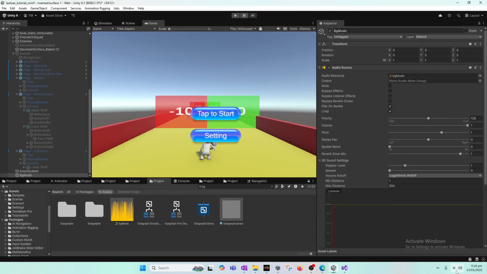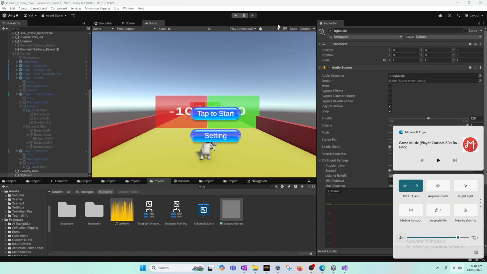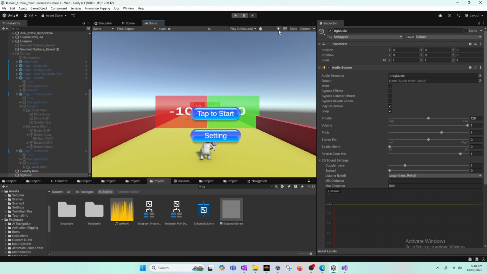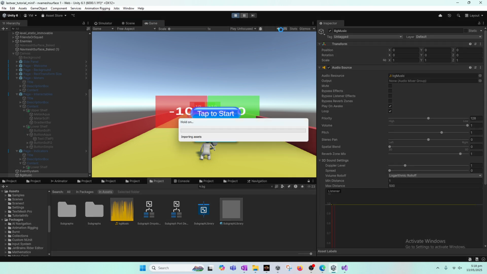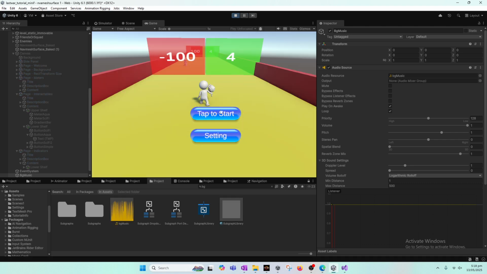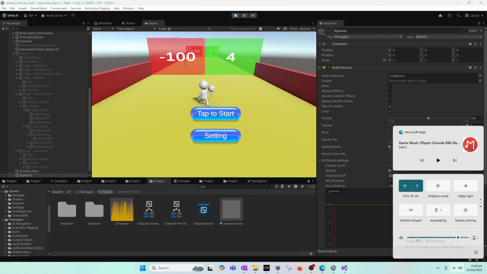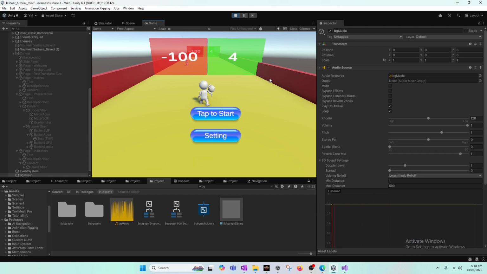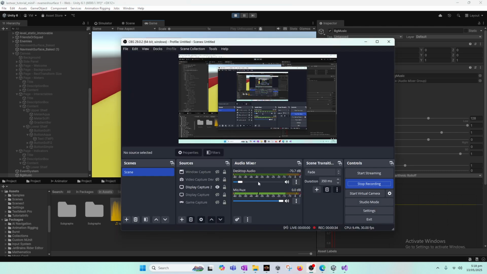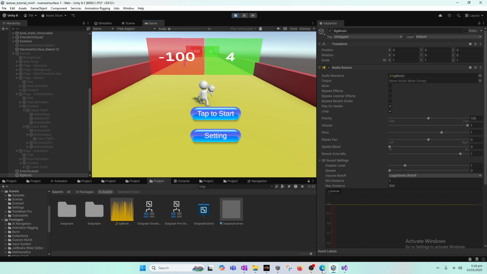Alright, I looked again at why the audio was not playing, and the reason was that this mute audio was pressed, so even though the sound was being played, it was muted. So now if I play it, that is unmuted in the game window, when the game starts, and if I do like this, now you can see the audio is being played.